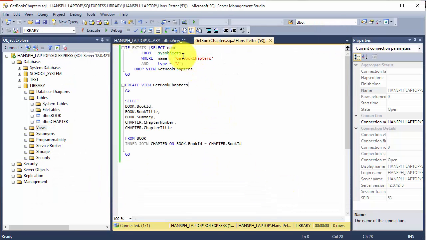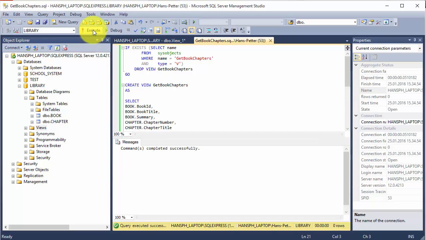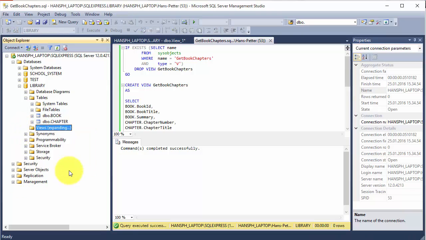Now our view should be finished, so we can just execute it in order to insert the view into the database. So we click execute, and you see here it was successful. And then you can go to views here, right click, refresh, and our view was created here.